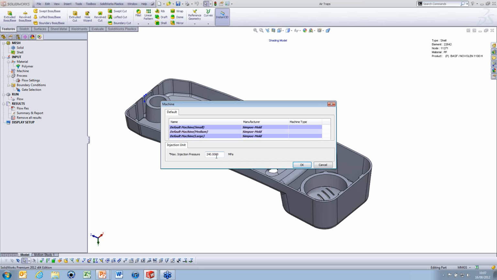Now, in the professional version of SolidWorks Plastics, we only get the choice of the default machine, so small, medium and large. If we look at those, the information that's stored within these machines is the injection pressure. So for small components you would use a small machine, medium and then large, and you'll see the difference in the injection pressure shown there.